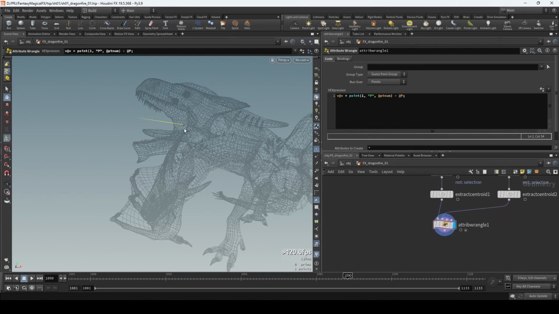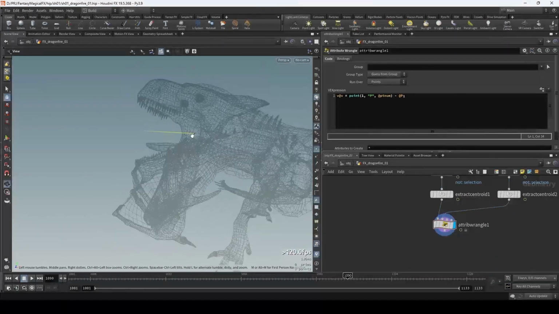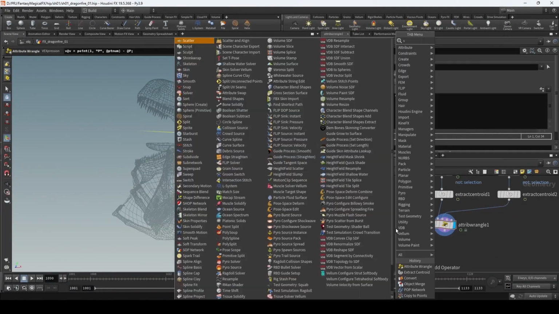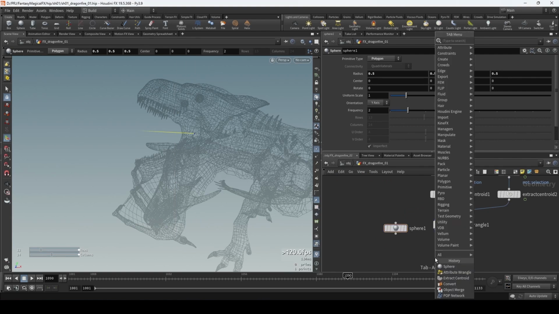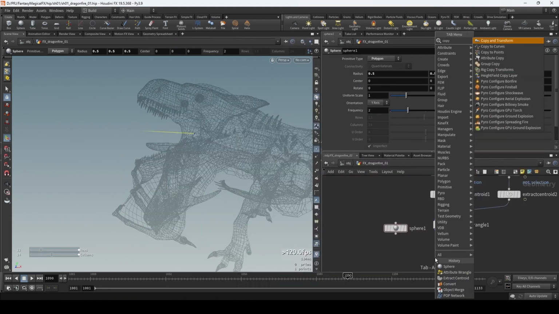Now let's just copy a sphere here. So let's drop down a sphere, and I want it to be polygon. And let's just use copy to points.